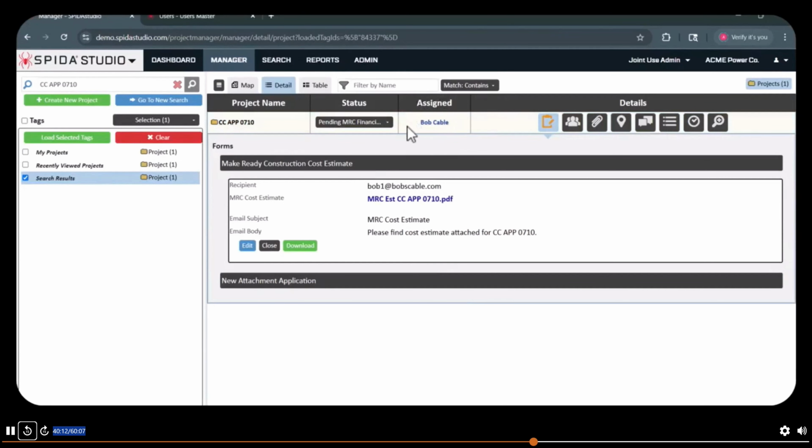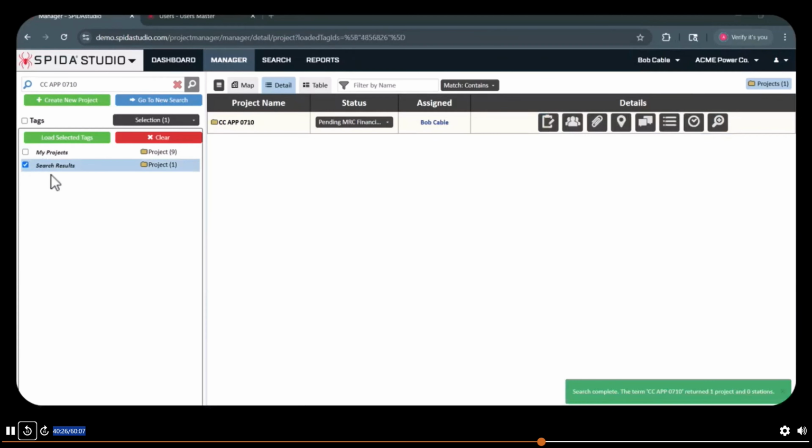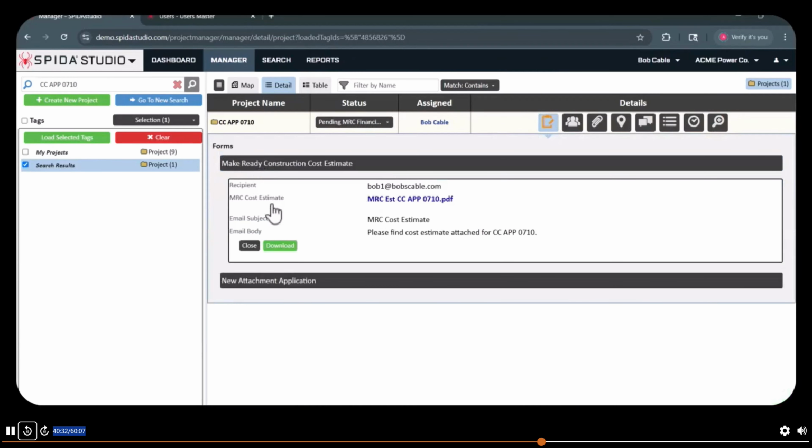And then this assigns the project back to Bob's Cable, and Bob's Cable can review the project, review the cost estimate, and proceed. I'm going to go ahead and switch my user back to Bob's Cable. And with my project loaded in the sidebar, I can now view the project. I can come to the form and view my make ready cost estimate. It will download the file and I can open it.